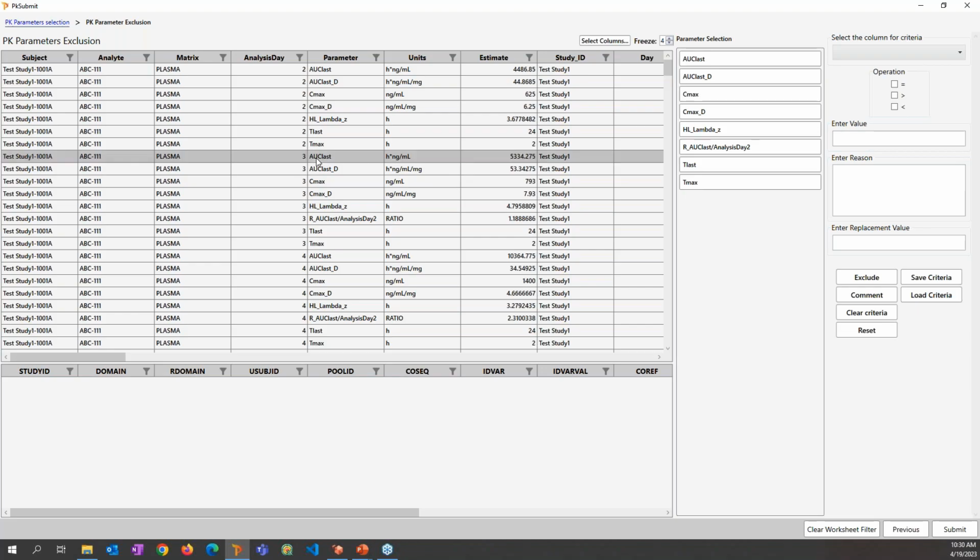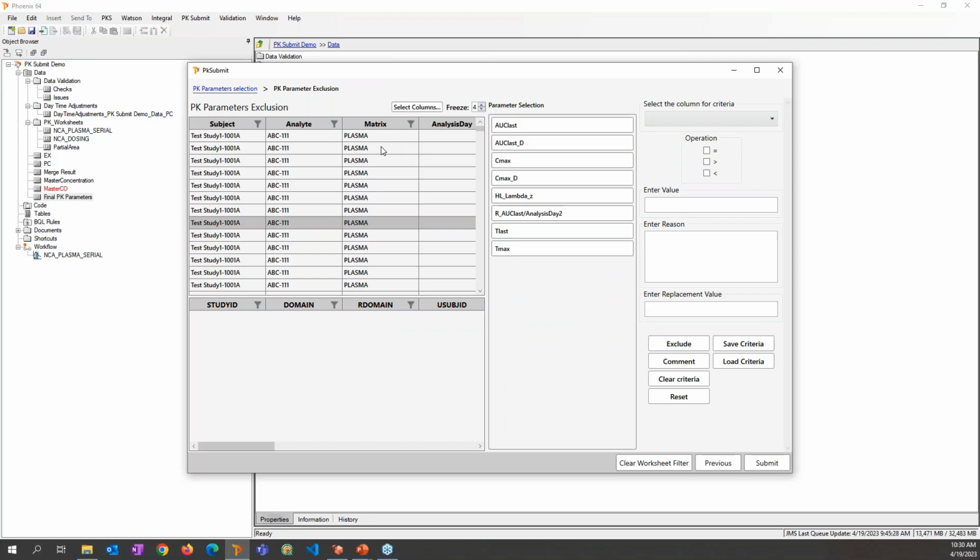You can also do manual exclusions as well as adding a comment. As you saw before, when I was making updates, you could see the master CO domain worksheet turned red. That's because it's being updated right now in this PK parameter screen, because we could add comments here that would be added to the CO domain. That's another good thing too, whenever a worksheet becomes out of date, it'll turn red, and you can see that here displayed for master CO.